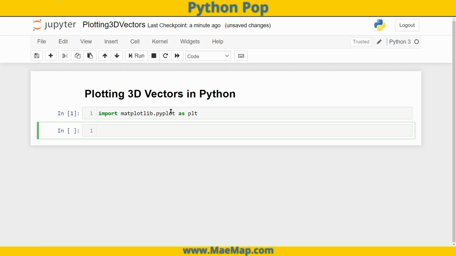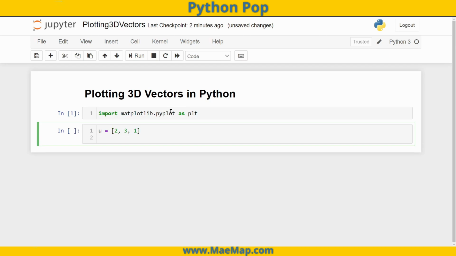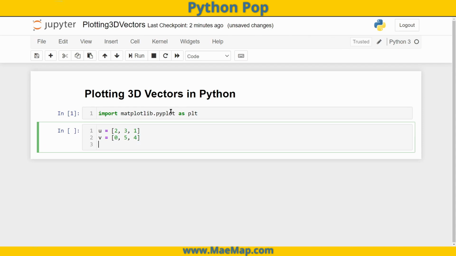So now that we have that package imported, if you remember from the previous Python Pop video, we did the cross product of two vectors, and that resulting vector was orthogonal. So what I'm going to do is just reuse those same vectors. We have some vector u that was 2, 3, 1. Vector v we said was 0, 5, 4. And then the result of the cross product, which we named q, was 7, -8, 10.